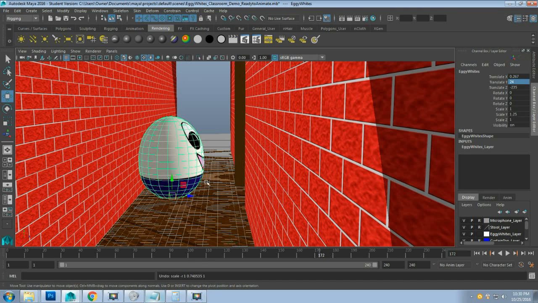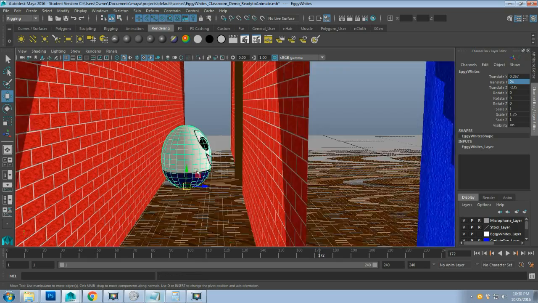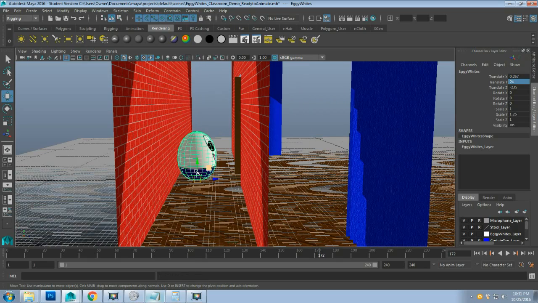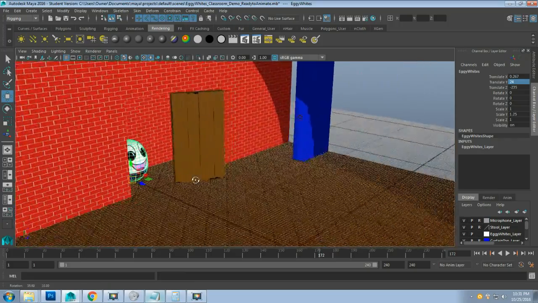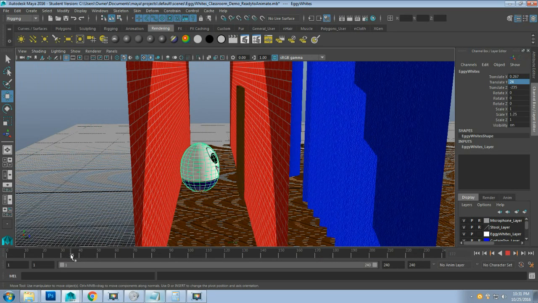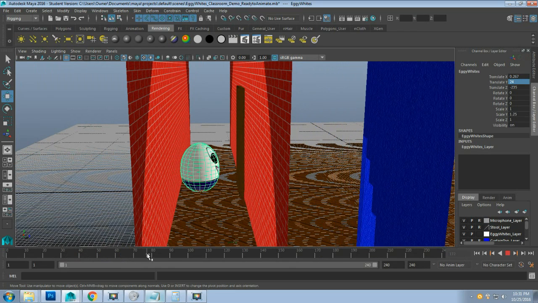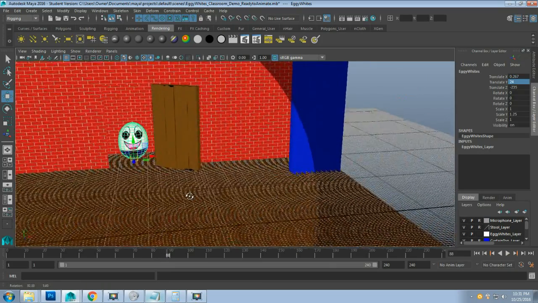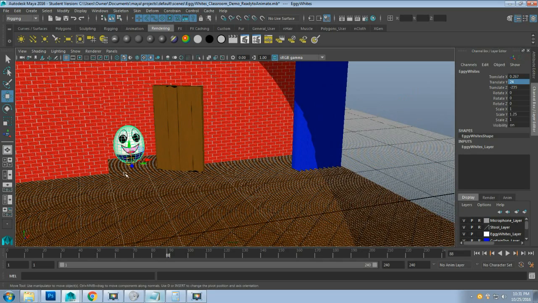So now that I have him in position, I have my pivot point set up, I'm ready to set my first key. So we know that Eggy doesn't really do anything until the door is open. So the door doesn't even open until frame 88. So we're going to leave Eggy sitting right here, and then at frame 88 is when the door is all the way open. So right there is when the door is open. So we will see Eggy at this point.